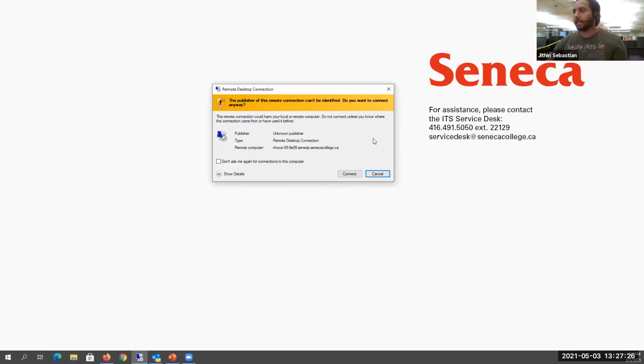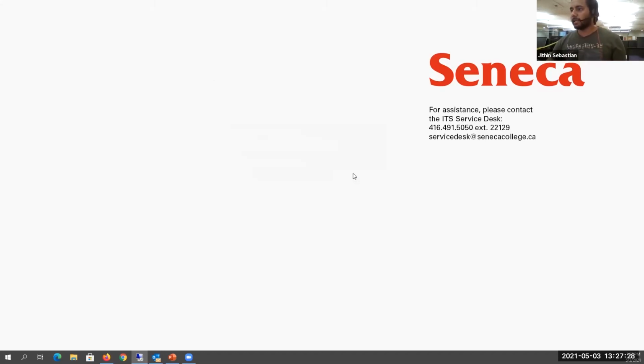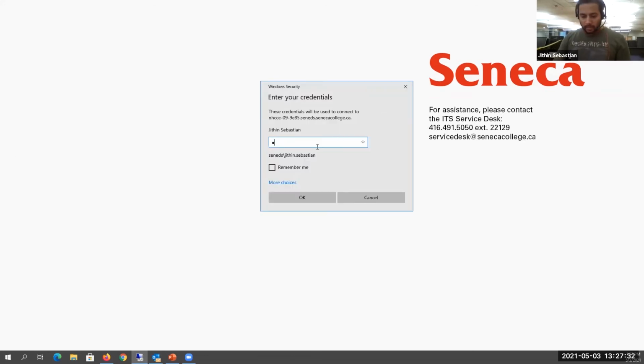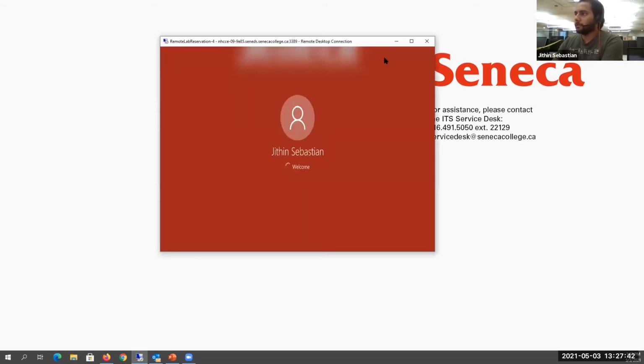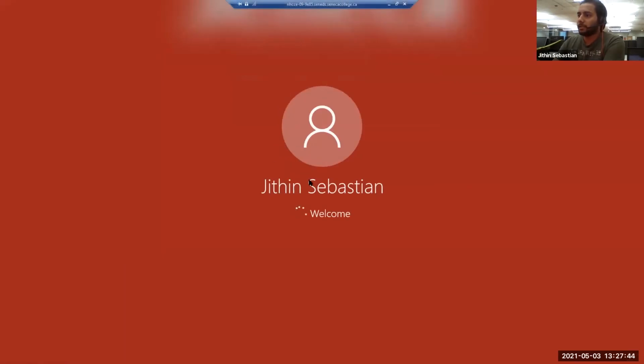Sorry, it's on the other screen. All right, so once I click connect, it's moving to my main screen. I will put in my password. In the background, it's connecting to that computer and logging me in.